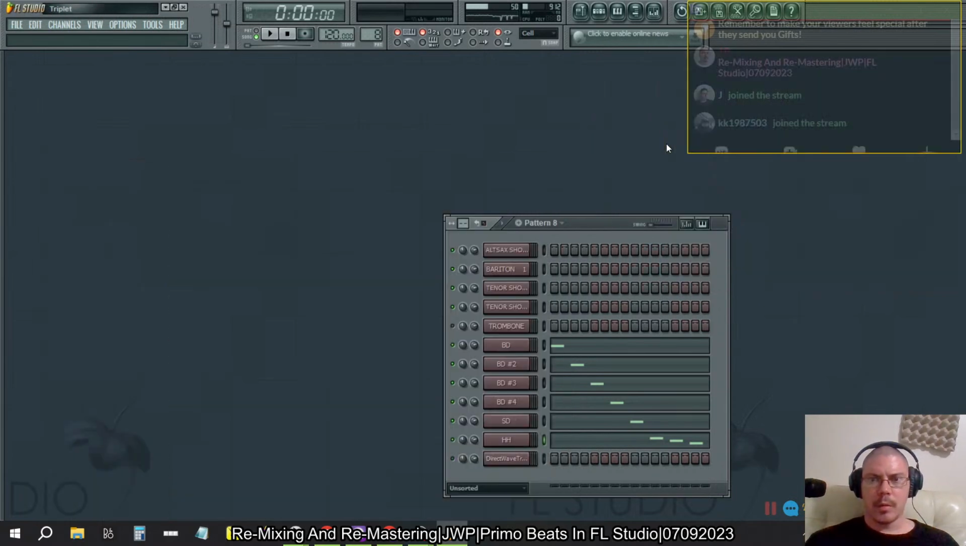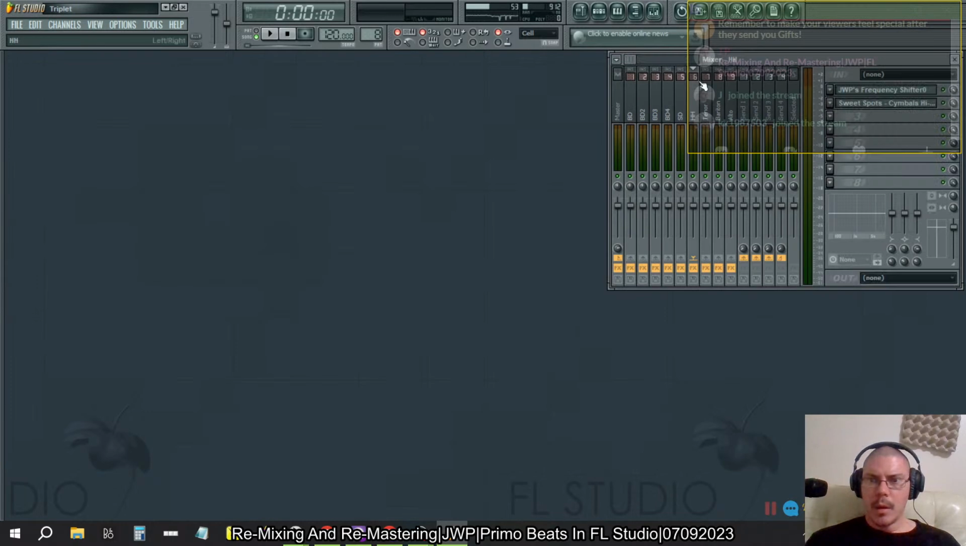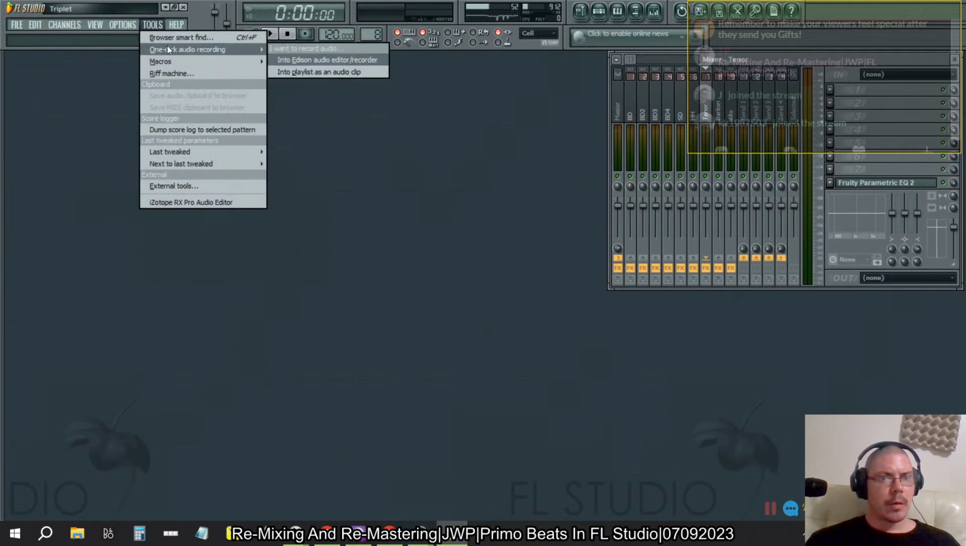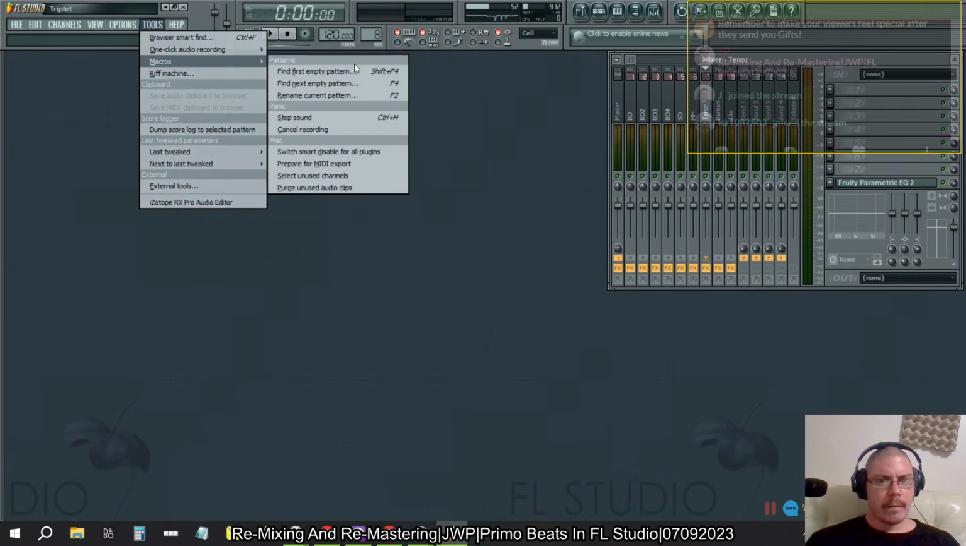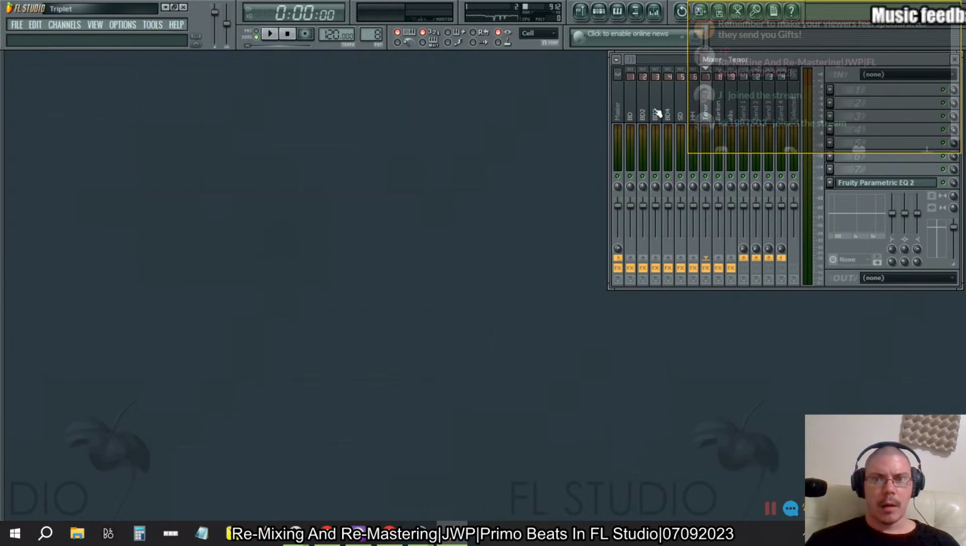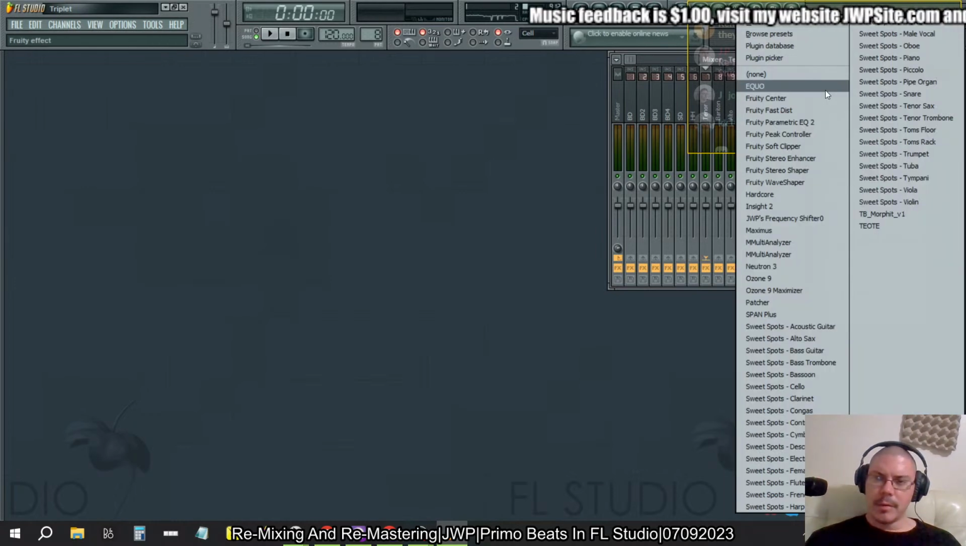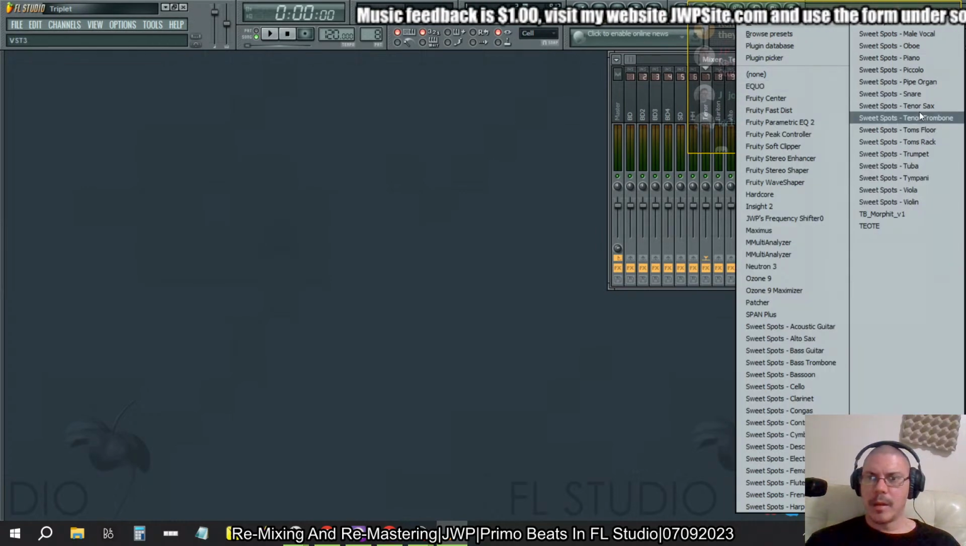At this point, I'm just going to close all the windows so I don't get bogged down by CPU usage. In fact, I could probably turn on Smart Disable for all plugs, and then I can get all my CPU back for when nothing's happening. However, perhaps I might not have done that.